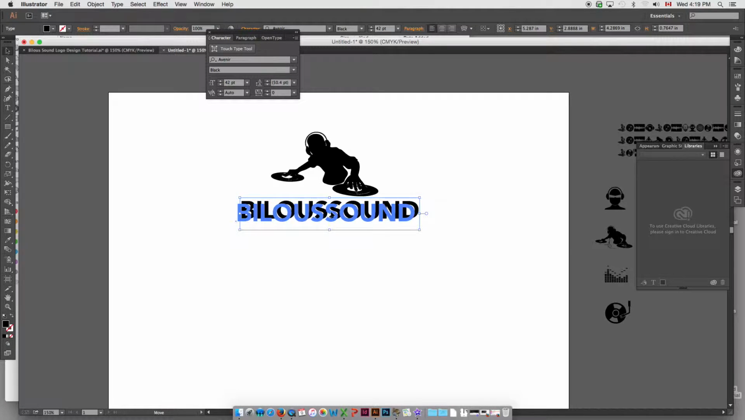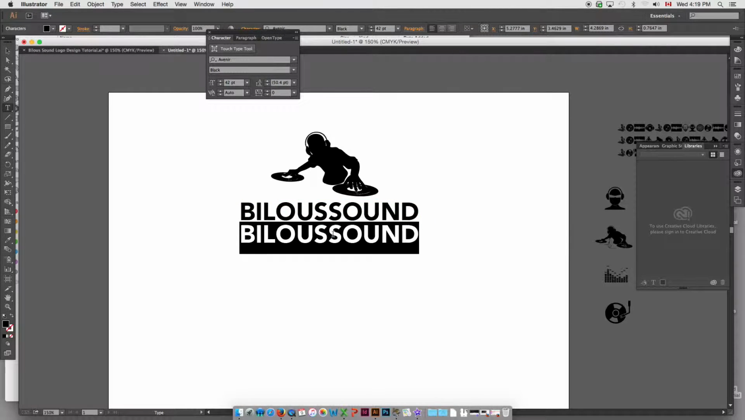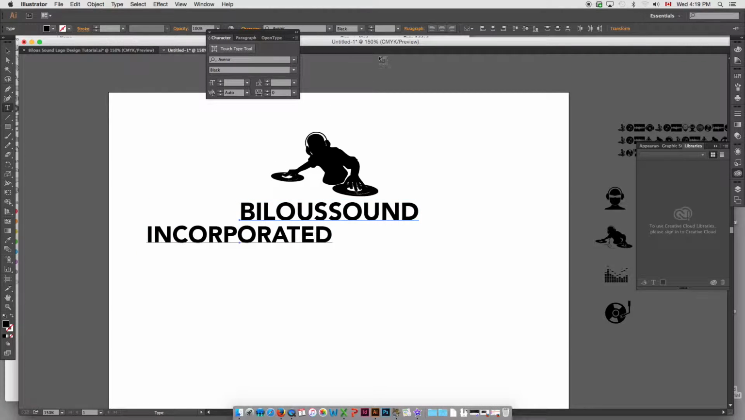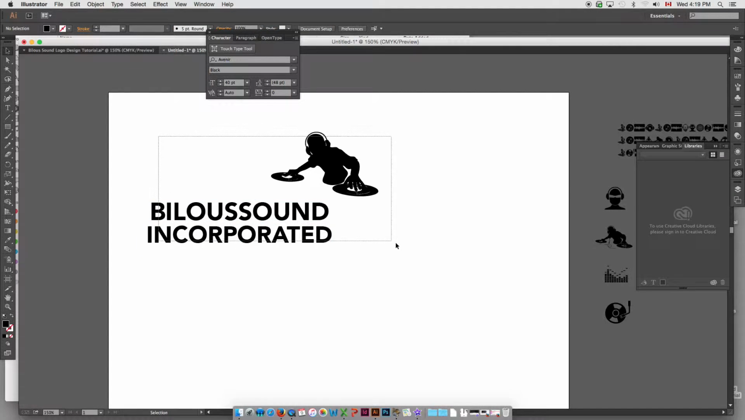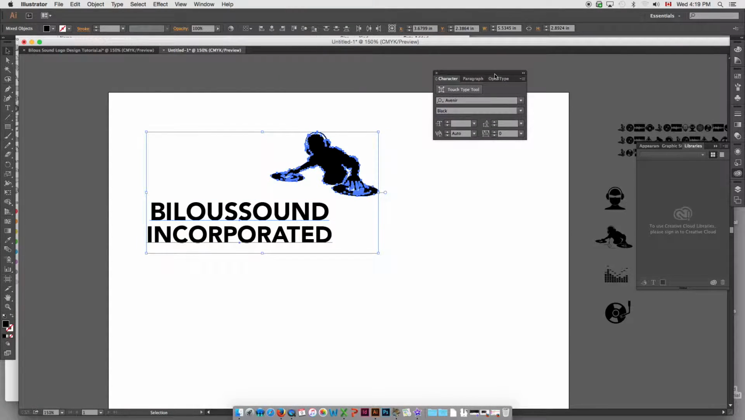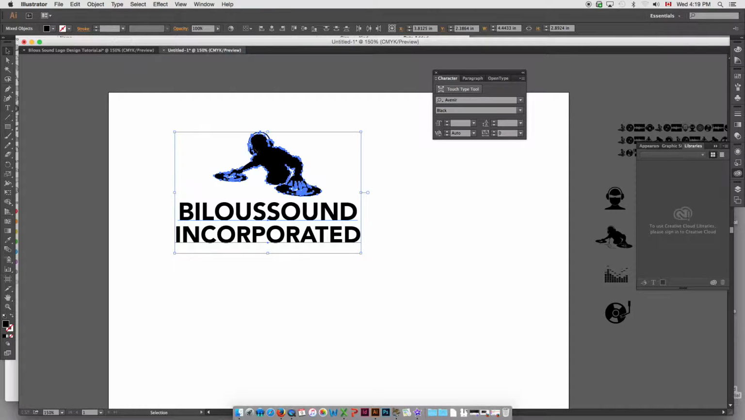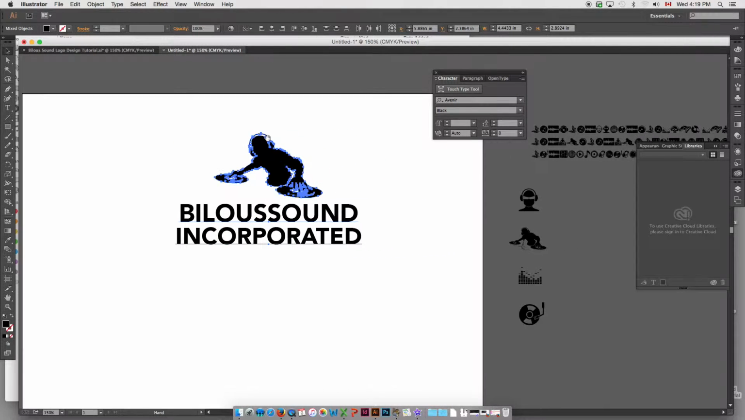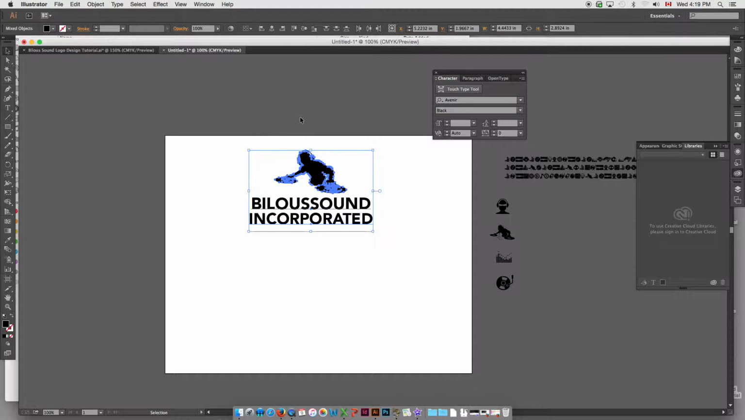Okay. So we can do that. And then we're going to duplicate this. And we can type in the word Incorporated or Enterprises or whatever. We're going to center that type as well. Make sure you're going to paragraph centered. And if you want to align everything, you can go to your align tool. It's a really handy thing. Keeps everything centered. Okay, so we'll start that one at the top.